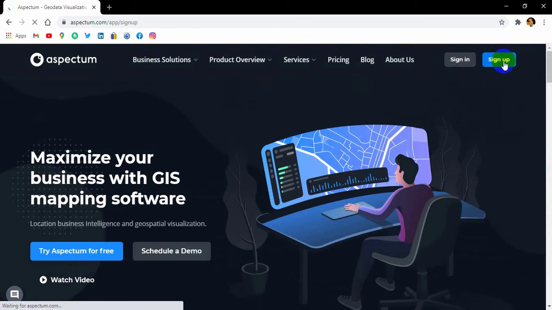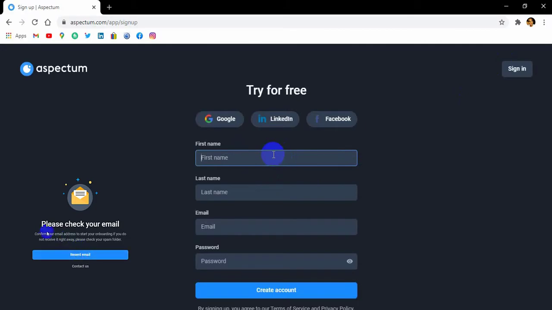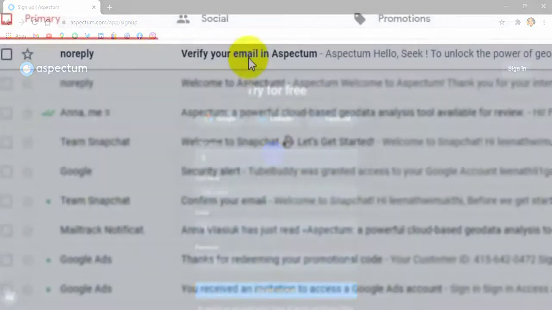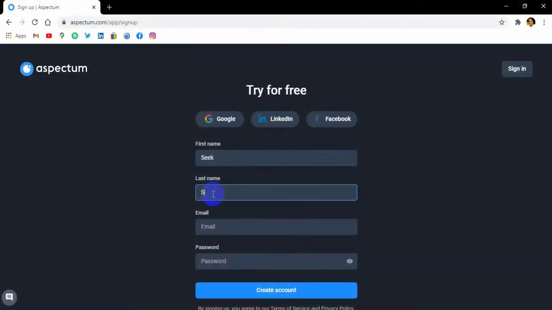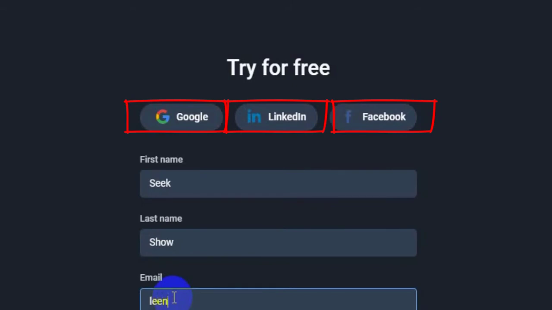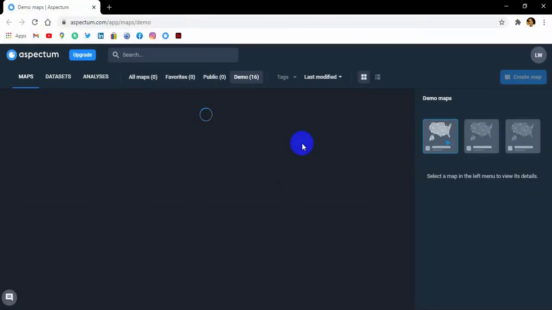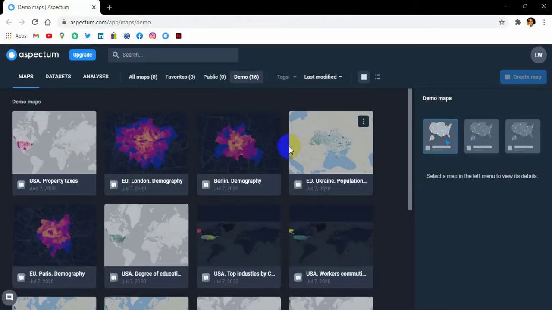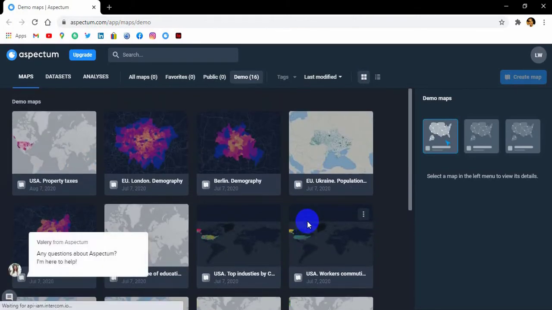Click sign up, fill up these details, and check your email to confirm your Aspectum account. Easy as pie. If you need, you can use your Google, LinkedIn, or Facebook account to log into your Aspectum account. Easy to start and no more pre-installations. Here we go. This is the first interface that we are going to use for coming tutorials. You can see many things here, but I am not going to show you all at once.